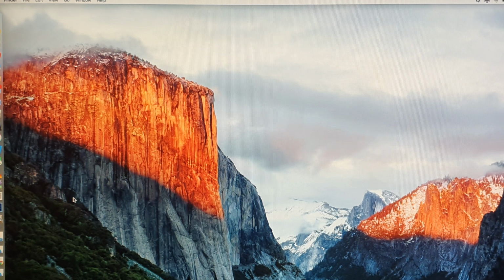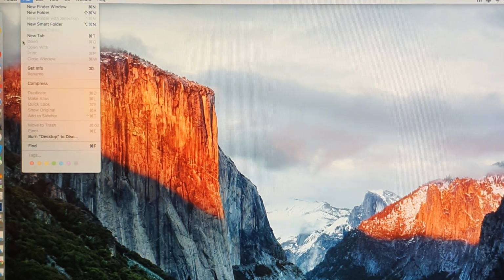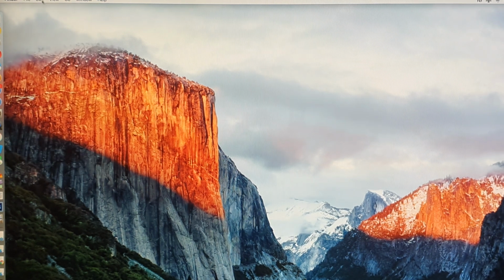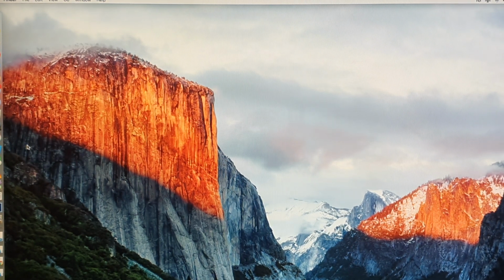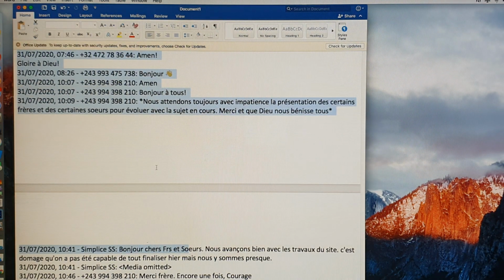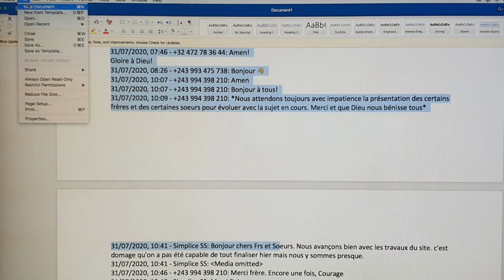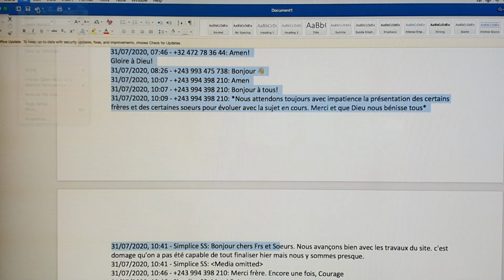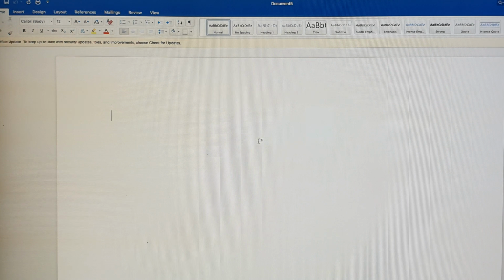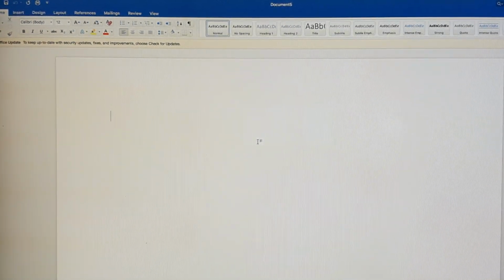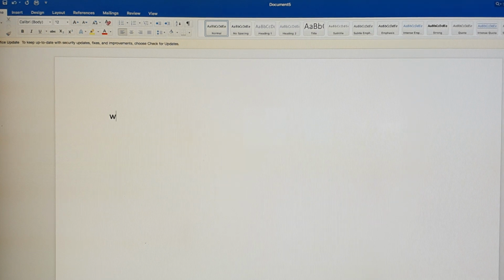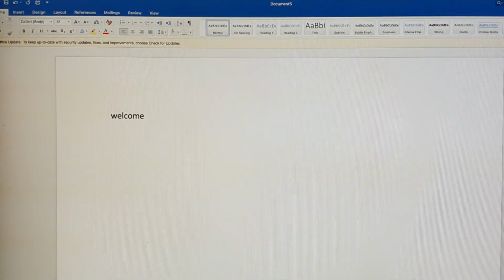And today I'm going to show you how to open a Word document. To do that, first of all, you need to open Microsoft Word. And once it's open, when you need to start a new document, you click on File, and then just select New Document. And now you have your new document opened, and you can start typing what you want to type.